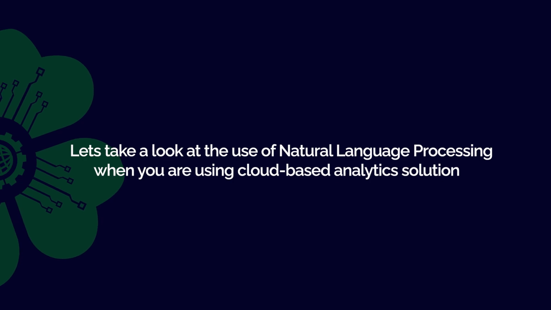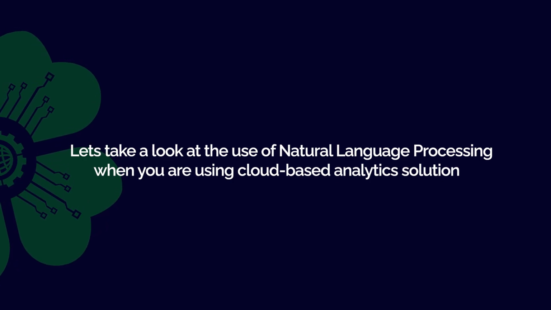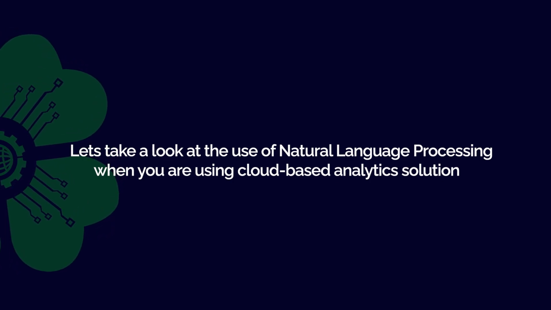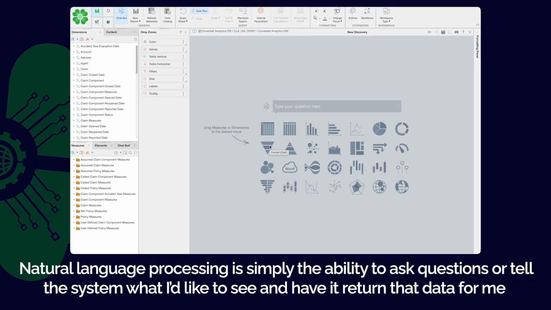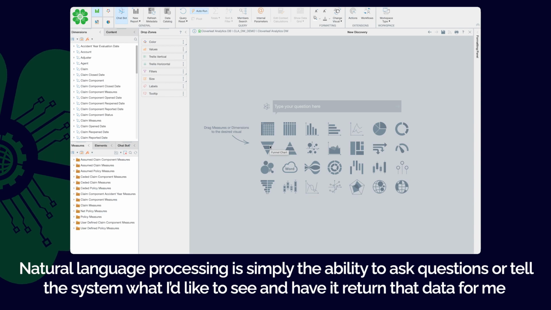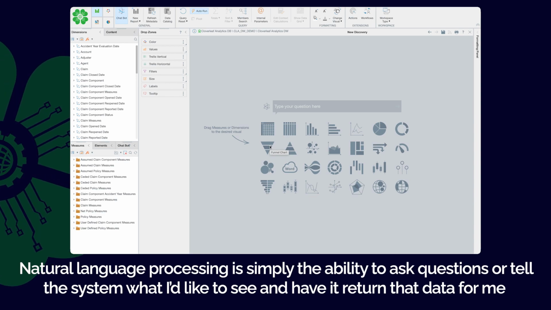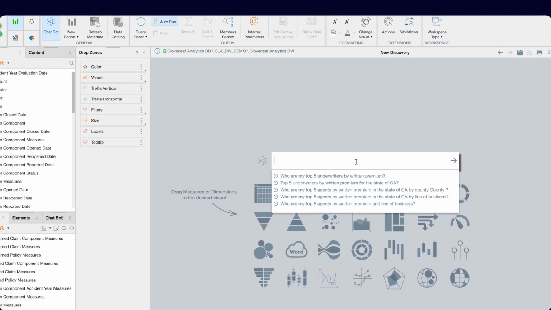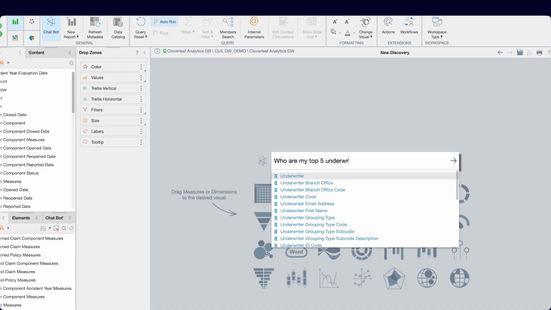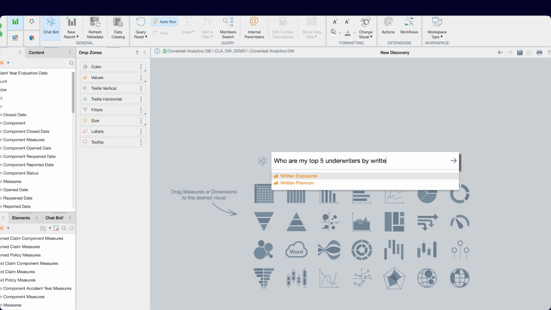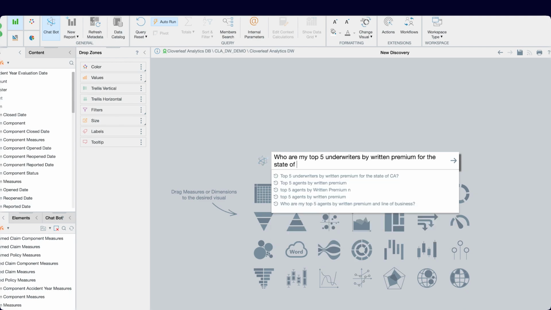Let's take a look at the use of natural language processing when using a cloud-based analytics solution. Natural language processing is simply the ability to ask questions or tell the system what I'd like to see and have it return that data for me. So we'll do a simple question. We'll say, who are my top 5 underwriters by written premium? And let's say for the state of California.